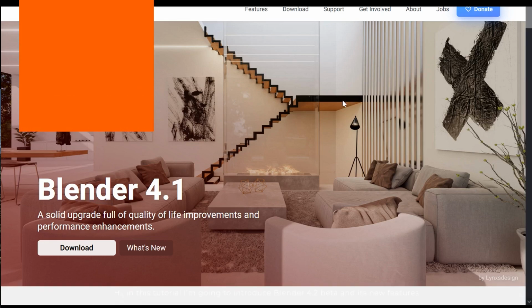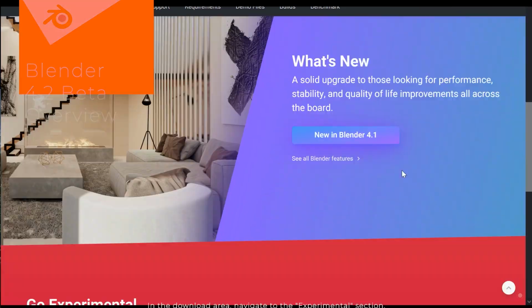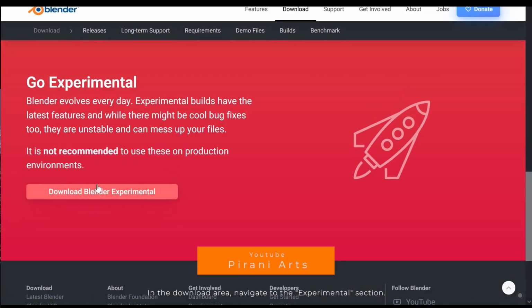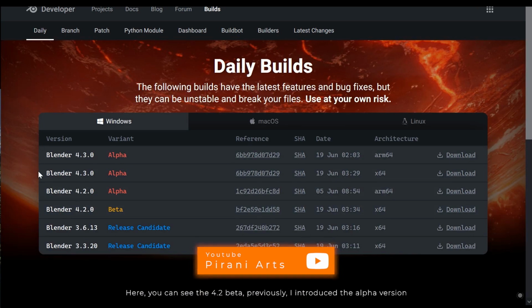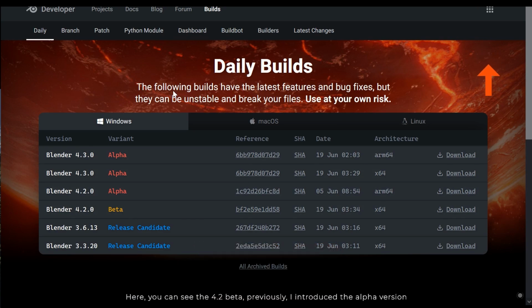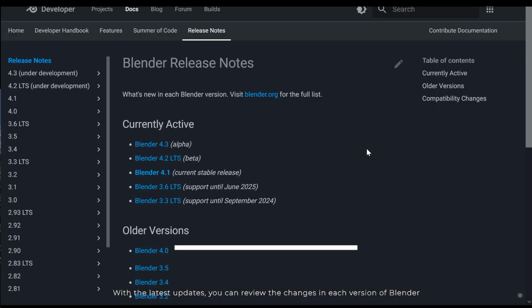Hi, in this tutorial, I'm going to introduce Blender 4.2 beta and its new features. In the download area, navigate to the experimental section. Here you can see the 4.2 beta. Previously, I introduced the alpha version. With the latest updates, you can review the changes in each version of Blender.